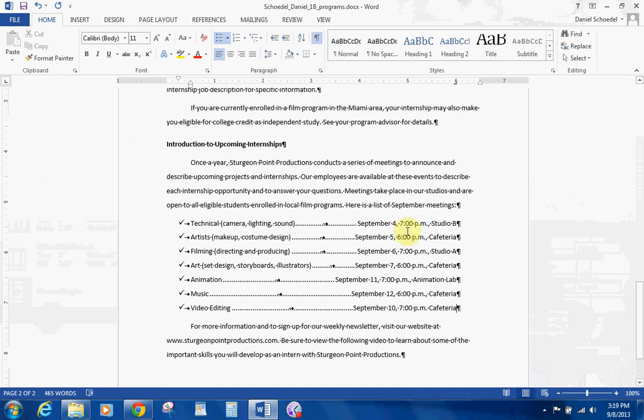All right, and that's how you use tab stops. You can see what it does. Basically, it lines it up nicely for you. All right, let's go ahead and save.